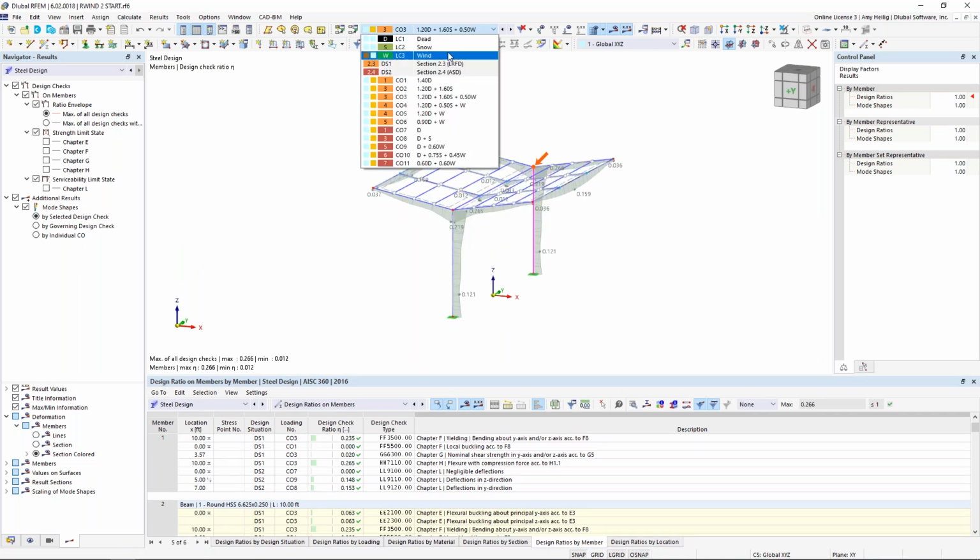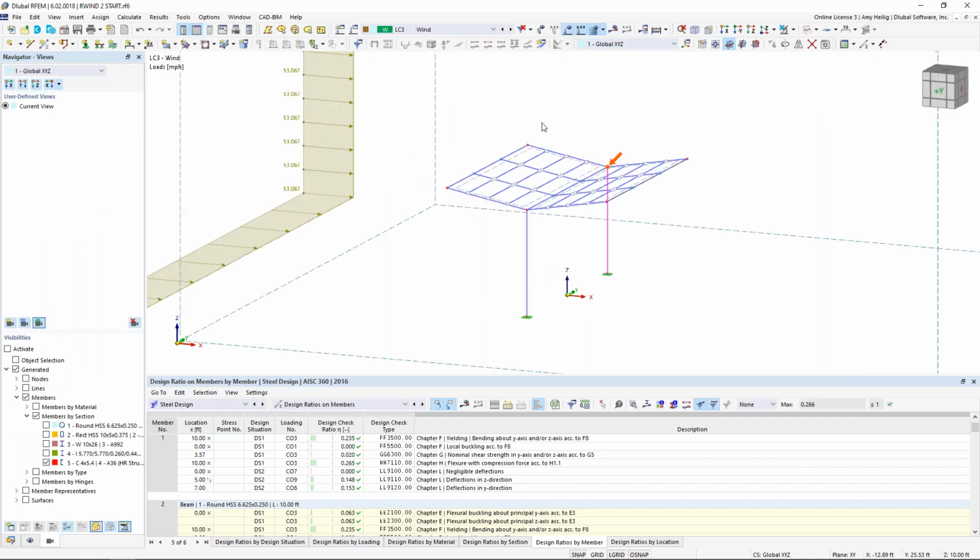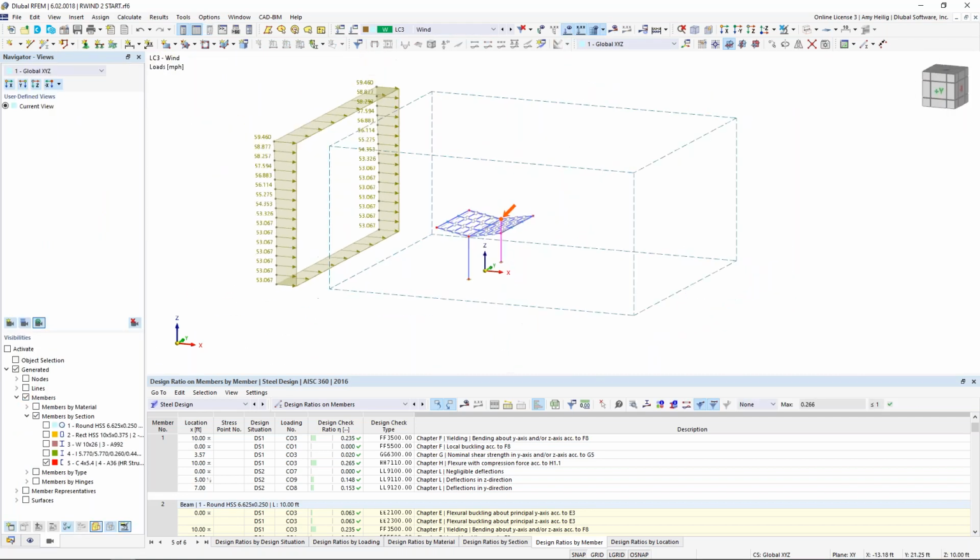So if we go back to this wind load, and I'll go ahead and turn on the display of the loads, we only have wind acting in one direction, and we know in reality, of course, that's not the case.